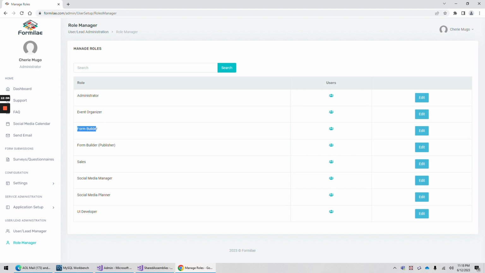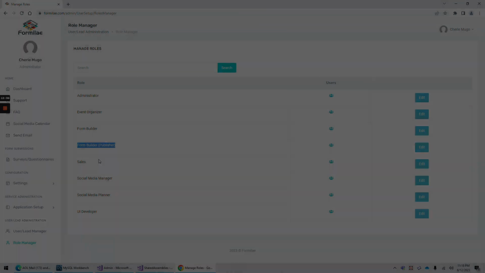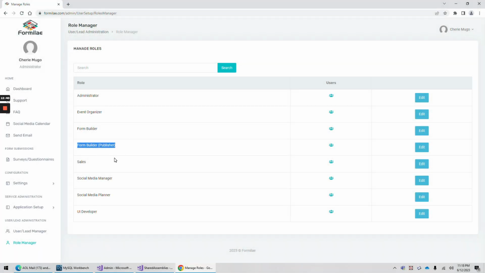A form builder is a person who can navigate to the form builder tool and build your forms for you. If they're not a publisher, they can build a form, but they can't publish it. Only the super admin or a form builder publisher will be able to actually publish the form. You may want to give them only this role and then log in and look over the form first before it's published, and then you publish it. Or you may have one person who's a form builder, maybe a developer who is a publisher. There's many different ways you can utilize these roles.